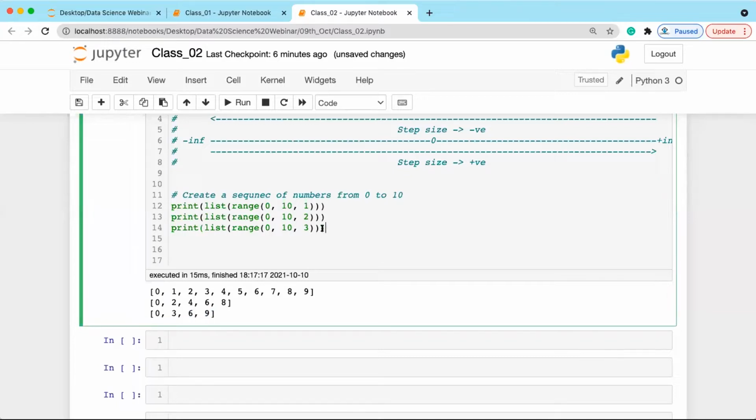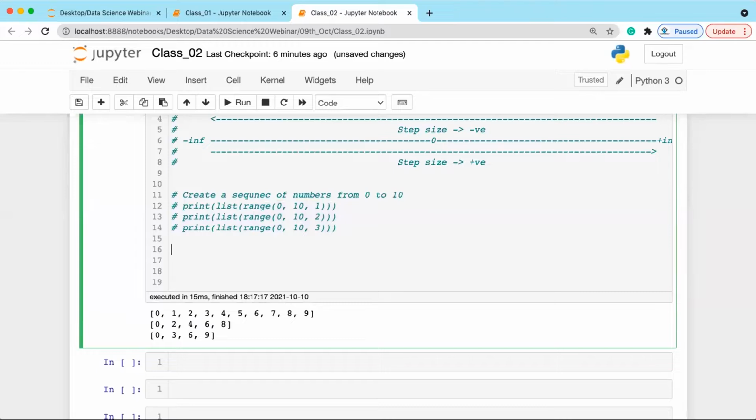generate a sequence of numbers in the negative direction, right? For example, let's say I write range, and here I write plus 10, to 0. It is right to left, right? And if you take this step size as minus 1, then it is going to generate a sequence of numbers from right to left, right?